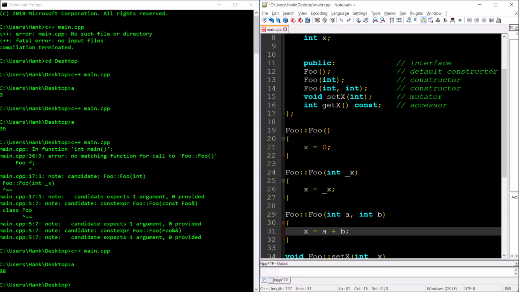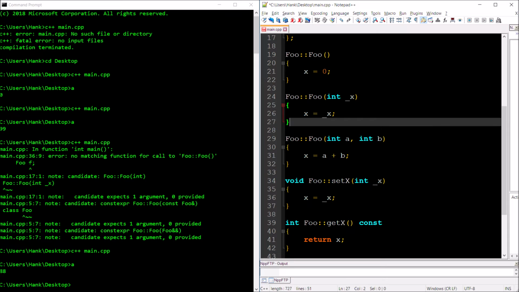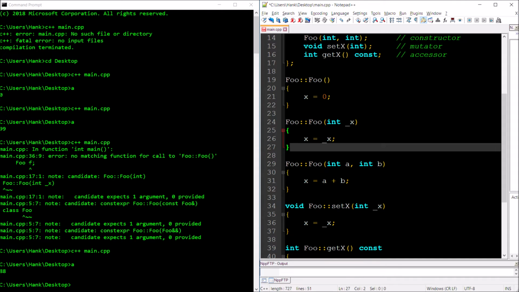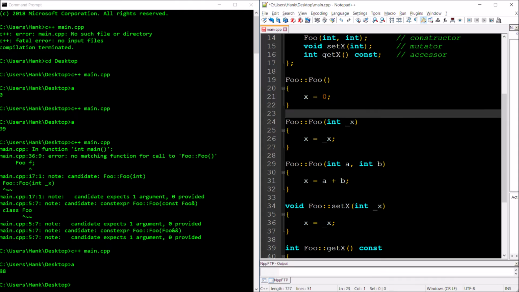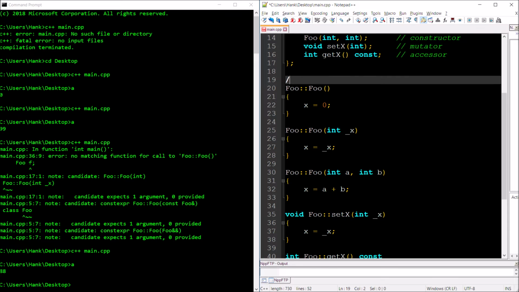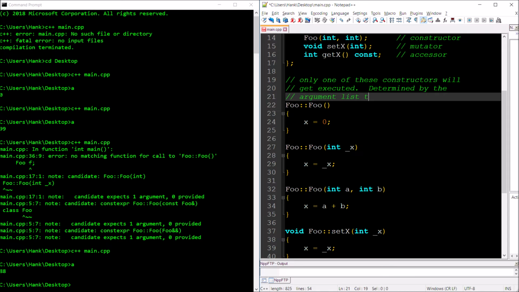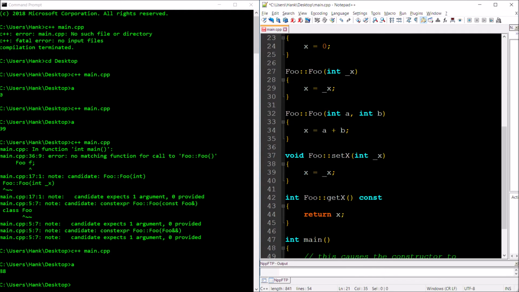Now, once I have these three constructors, I can choose how I want to instantiate the foo class. I'm going to create a foo object, but only one constructor ever gets executed. Only one of these constructors will get executed. Which one is determined by the argument list that is provided. So let me go down and give you examples in main here.